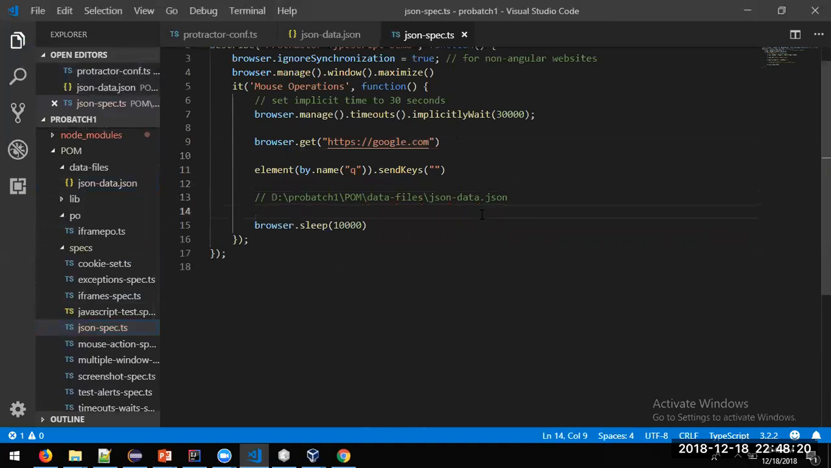For reading any JSON file, we need the FS module. But before going for the FS module, let's write a normal way of using it. Two minutes, guys, I will come. Just give me two minutes.